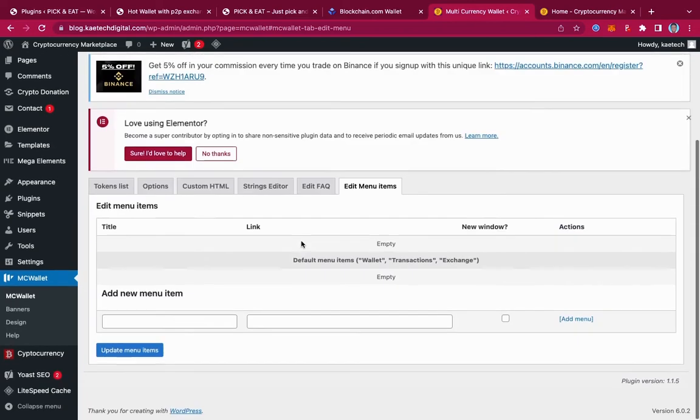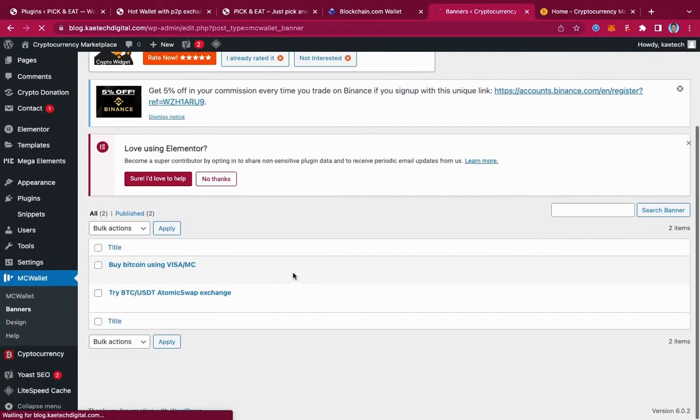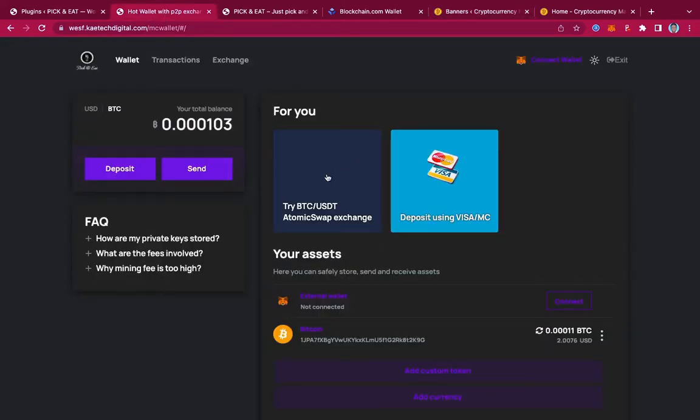Now that I have this one done, let me go to banners to see what is over there. Basically these are the banners over there. So these are some banners you can add over here. After this banner, we also have this banner.